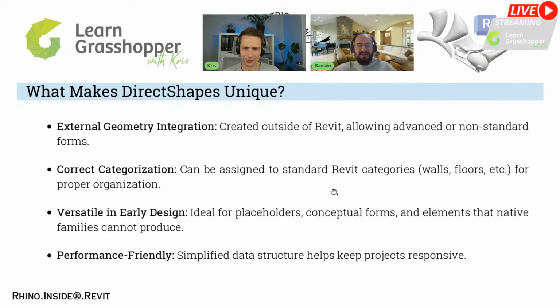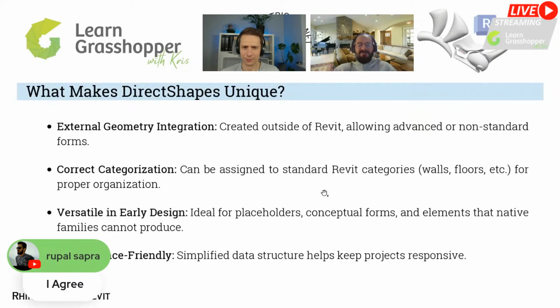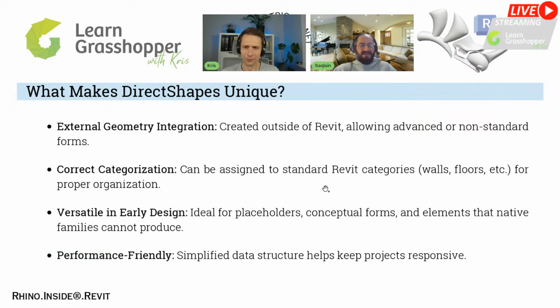So the second thing is correct categorization. Although these components are not created by Revit, because of the Revit API, we have the freedom of creating Revit categories like walls, floors, structural columns, any kind of structural elements. And because we have this freedom, we can also tag these elements when we want to create our schedules or some documentation.